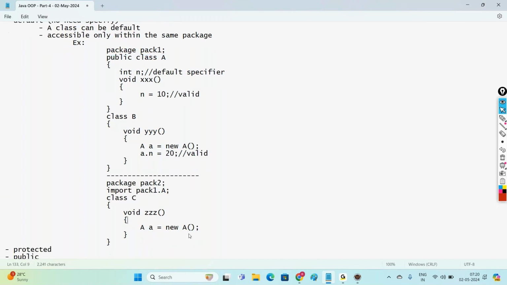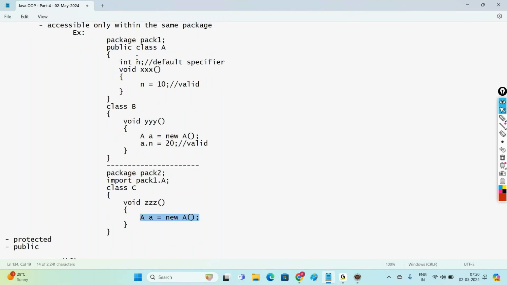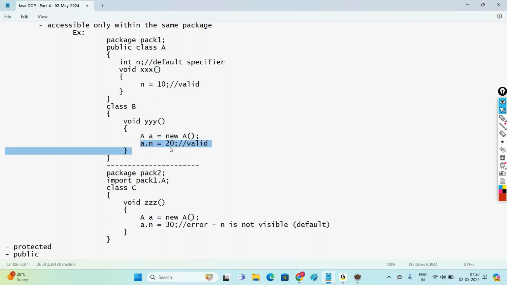Now, once we create an object of a class present in pack1, if I try to give a value to n using this object, this will go with an error. Yes, n is not visible because of what? Default. So default means we can use it only within the same package, outside we cannot use it. So here, let me prove this.